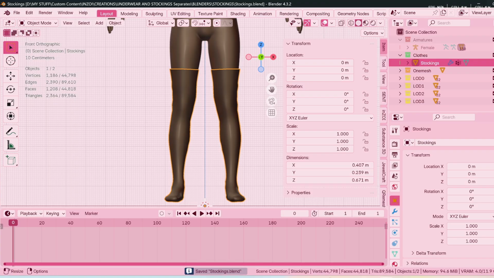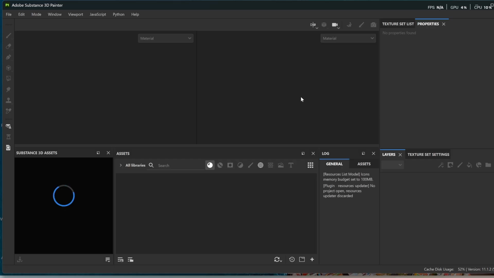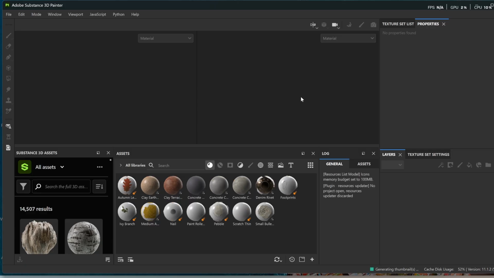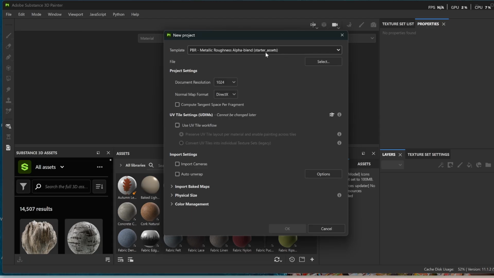So I'm good. Now let me bring up my Substance Painter right here. Let everything come up. All those materials are missing, so I'll wait till that finishes. Come on, load up. All right, there we go. Then you want to do Control N. Always have this top one set as PBR Metallic Roughness Alpha Blend Starter Assets.